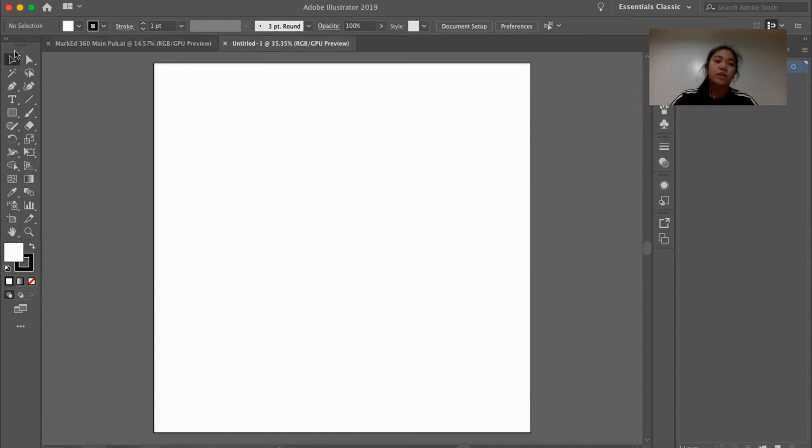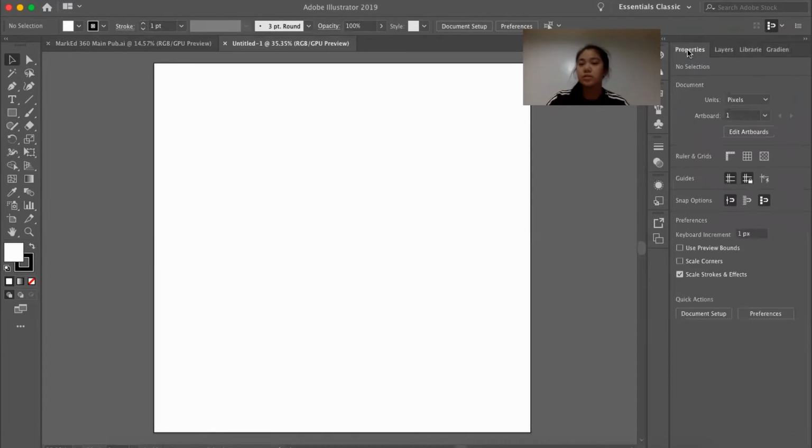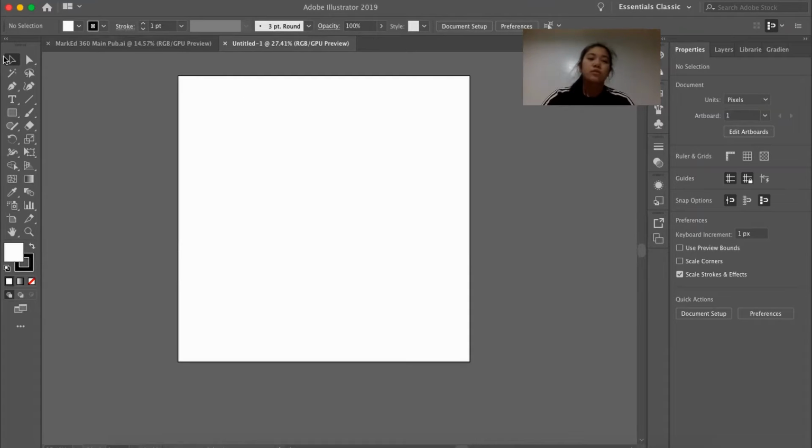To your left is the toolbar, which has all the tools that you'll want to use. At the top is the menu bar, and on the right side is the properties panel, which is really useful. The top part is the document window, which tells you which file you're on currently, and this white thing is called your artboard. These are the tools on the left side.